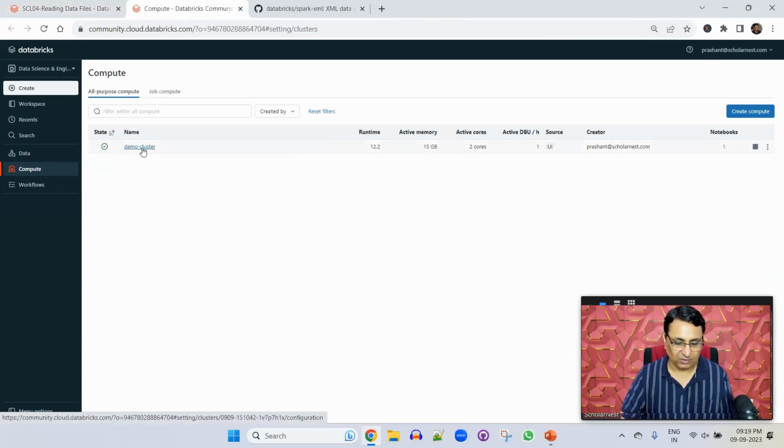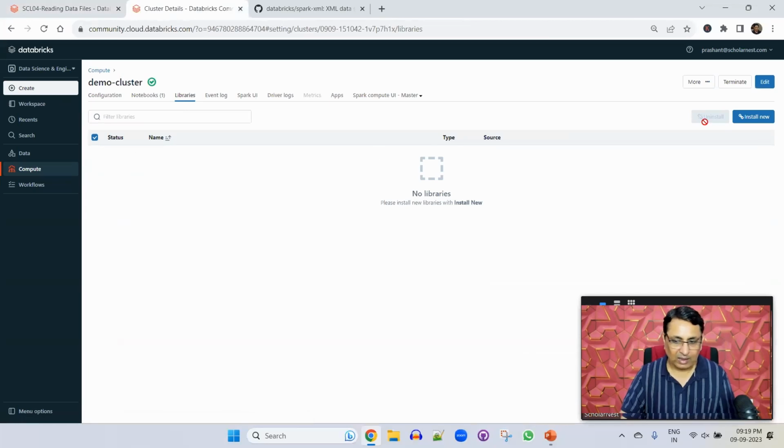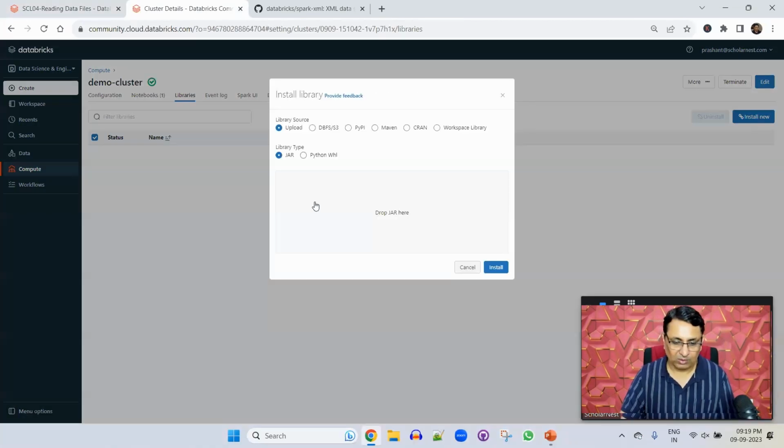This is my cluster, right? So when I say install this package in your environment, it means install this package in my cluster. So come to the cluster, come to the libraries, and you can install a new library from here. So go to install new library.